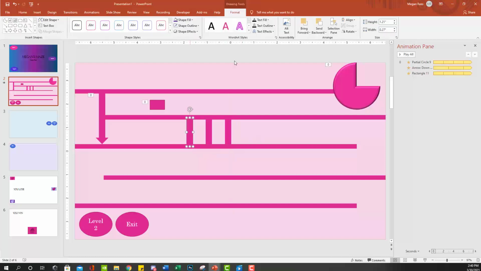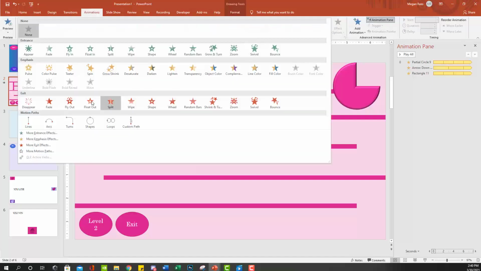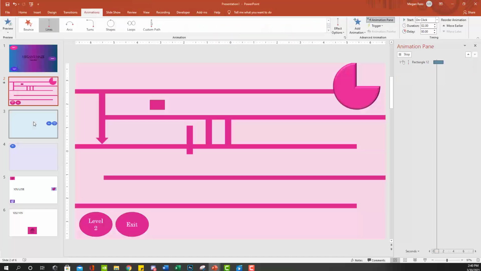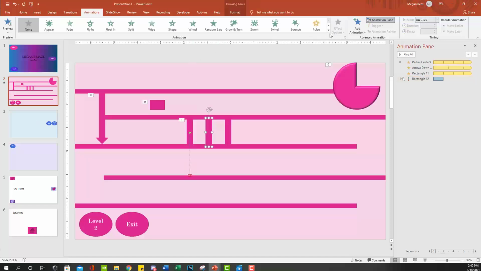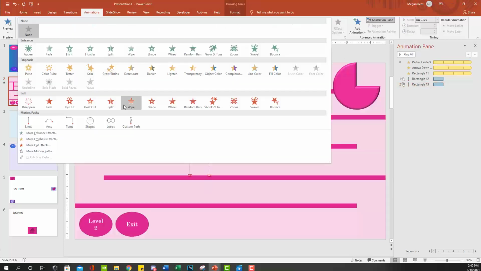Okay, and now I'm going to add a motion path to it. So I'm going to go to animations, and I'm going to do motion paths. And in this case, I think I'm just going to do a basic line motion path. It's going to go down like that. Okay, and then I'm going to do this one, which is a line, and this one, which is a line.